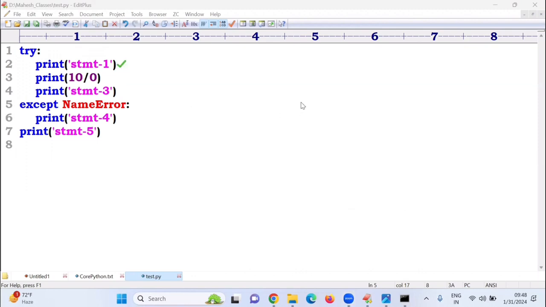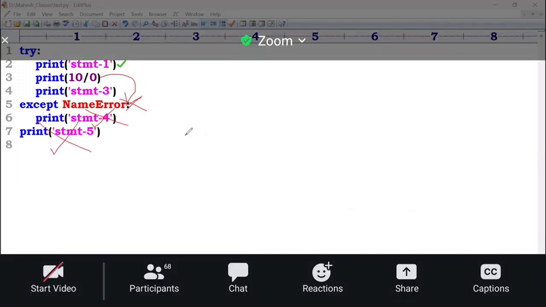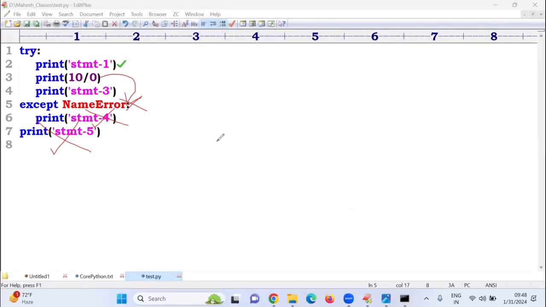The first statement will be executed there. Whenever an exception is raised in this, it looks for the class. I am getting ZeroDivisionError, but you have given the wrong class. So it never executes 4, and 5 is also not executed. The program will be terminated because you have not handled the exception. Once you handle the exception, then the rest of the program will be executed.